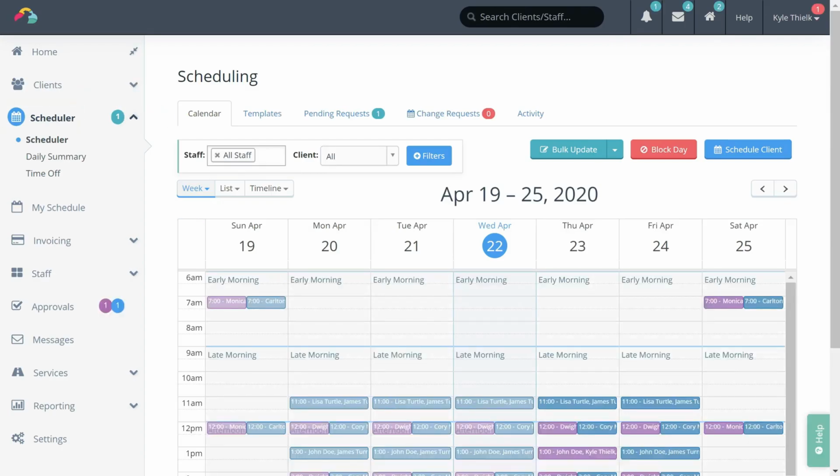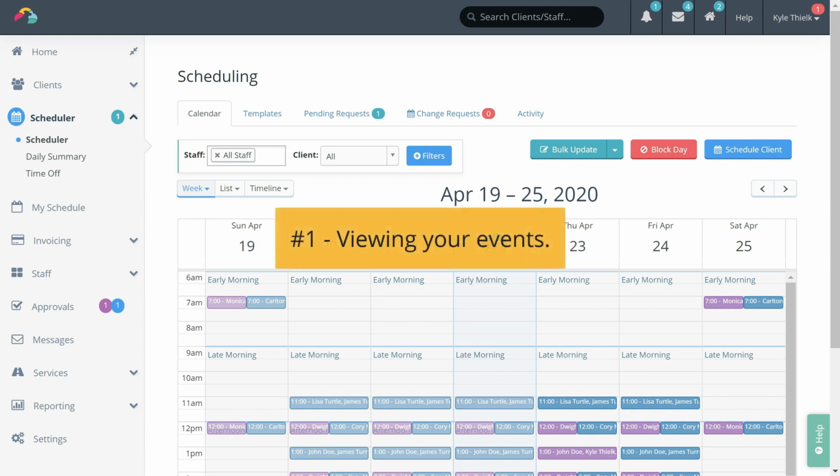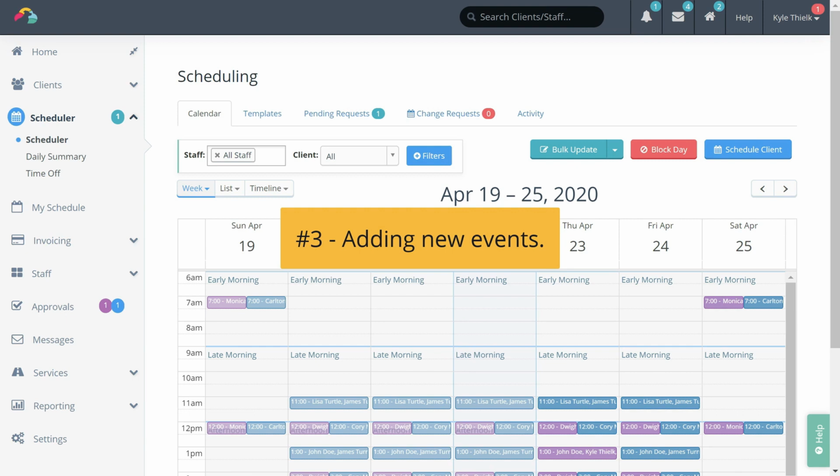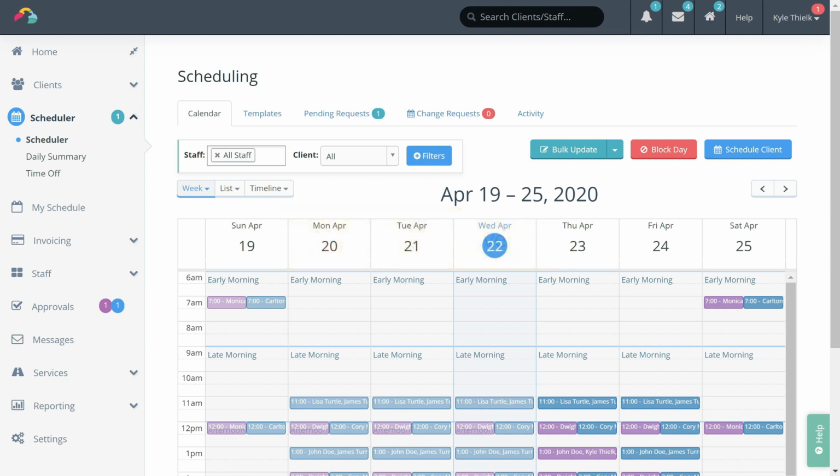The scheduler is the core of Time to Pet, and this is where you'll probably find yourself spending the majority of your time. There are 3 main actions that you can take here in the scheduler section. First is viewing all of your scheduled events. This is also where you can rearrange and edit all of your events. And lastly, the scheduler is a great place to schedule new events for your customers.